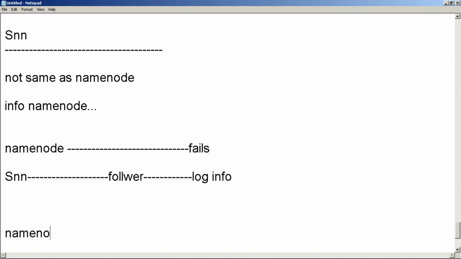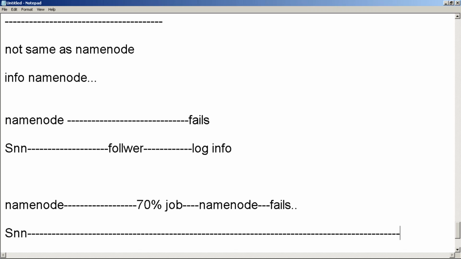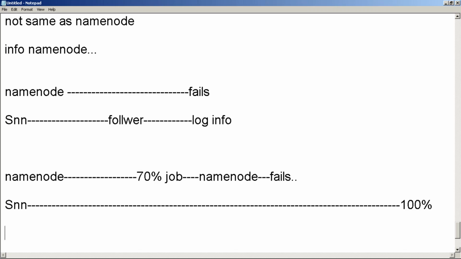I have a name node running, and 70% of my job is completed. Here the name node fails. Then who will take care? I said high performance, meaning your job would otherwise fail. Then what will happen? Here the secondary name node will take care of the running job. It will complete the 100% for the running job only.